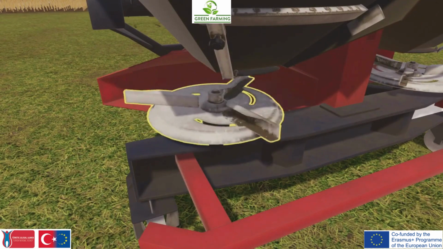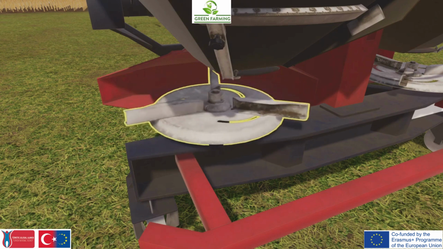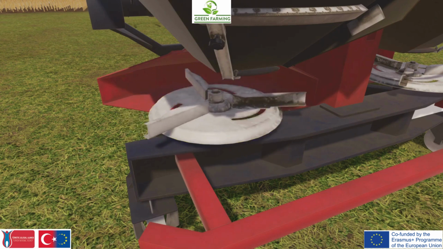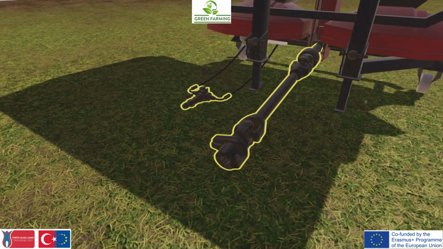Discs. Depending on the machine model, there can be one or more discs. The discs rotate and, using their blades, spread the fertilizer across the field. Throwing blades. Mounted on the distribution disc, these blades throw the fertilizer dropped from the hopper evenly across the field.